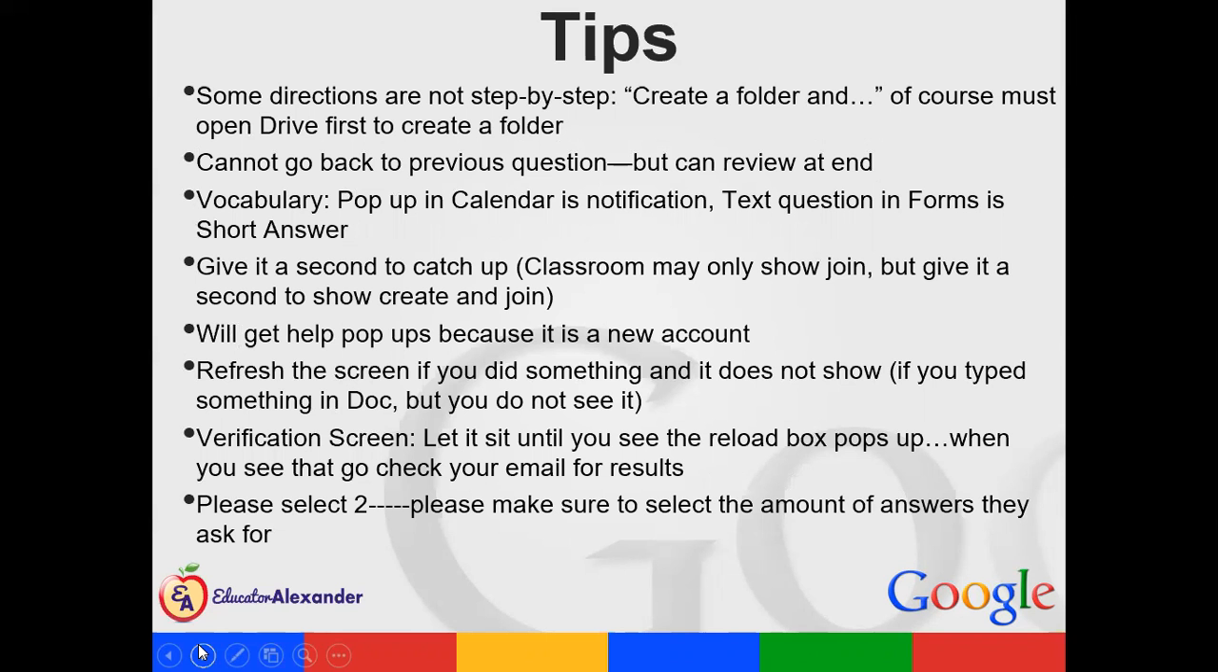So for example, if the test says create a folder, of course you need to go to Google Drive to create folders. Even if you think, well, in Gmail you can create folders, you can't. You create labels in Gmail. So if they say create a folder, they mean you're going to Google Drive.